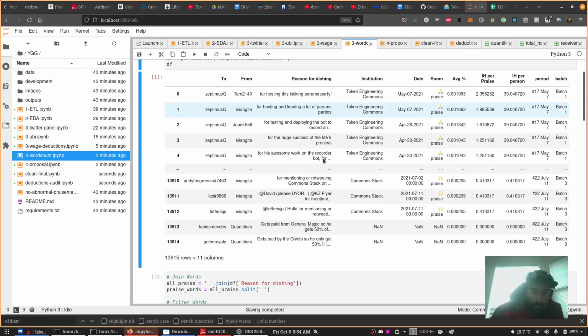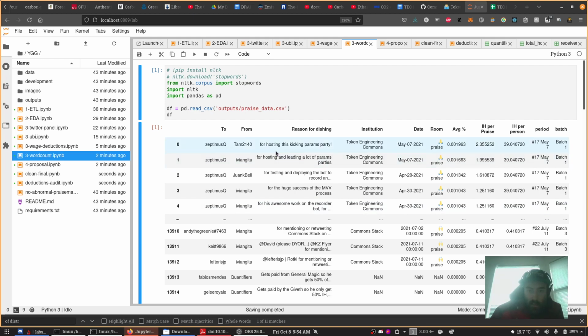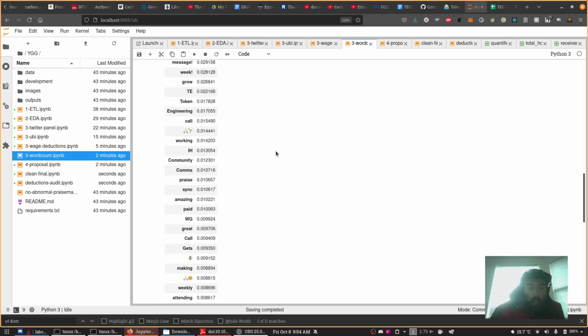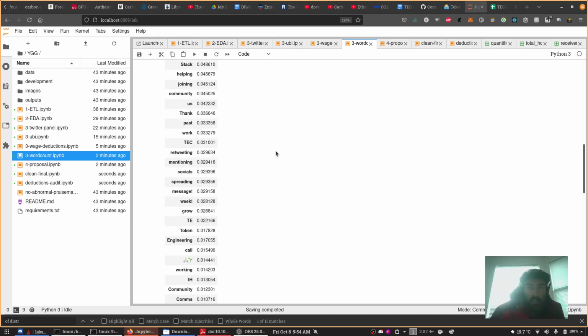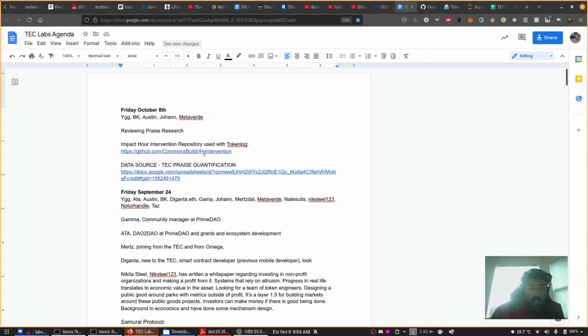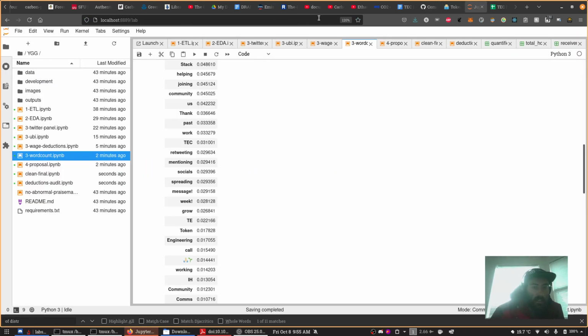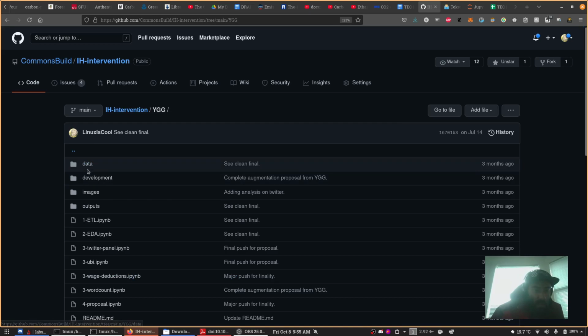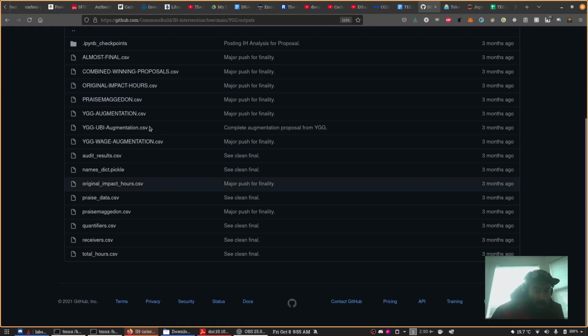And just doing general data science across reward systems is going to be really interesting. And so yeah, this repository, I've linked it in the agenda and also in the labs channel. If anyone wants to, you can open this up on GitHub and go into YGG and then outputs, and you could download any of these data sets directly if you want to take a look at them.